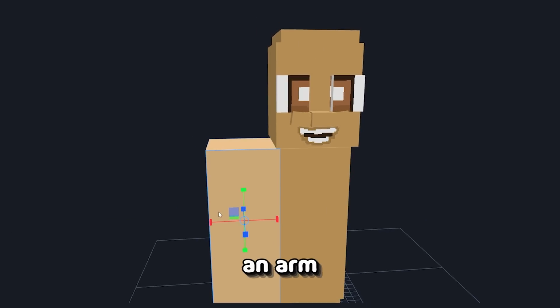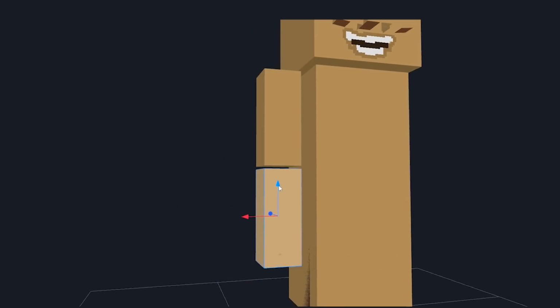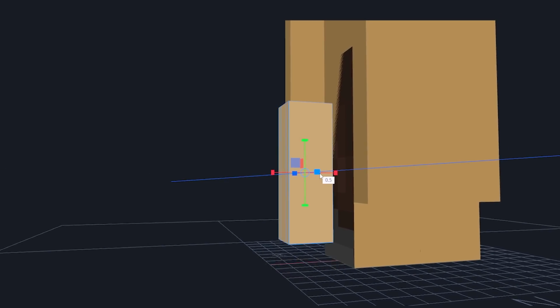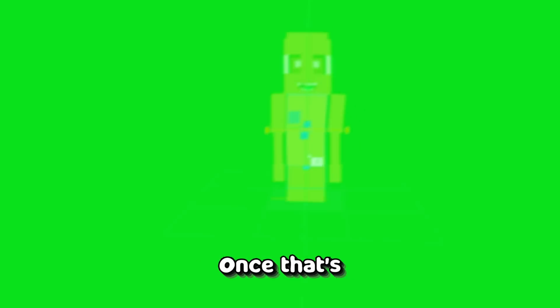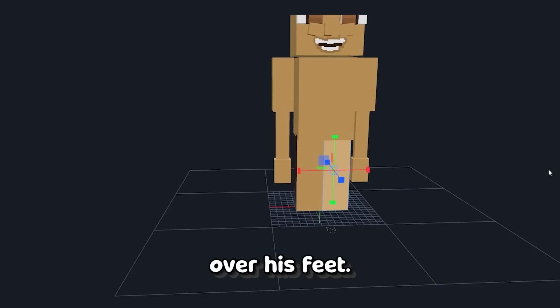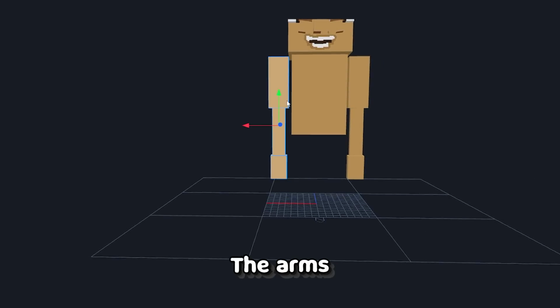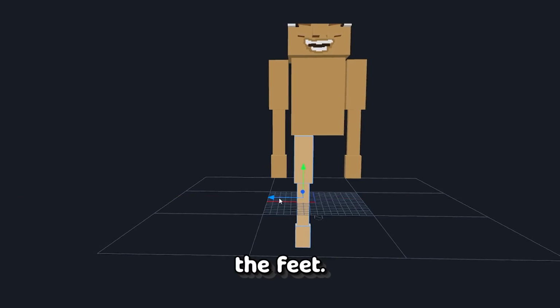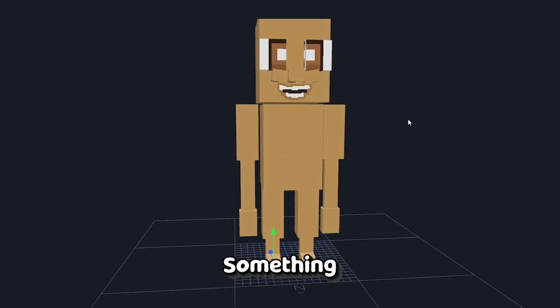Once that's done, I'm going to make a potato head up here and shrink the villager's body like this. Now I'm going to add an arm for him. Reduce the size of this arm right here like this, and make a larger part here to be the hands. Once that's done, I shrink this part here over his feet, and this part here that I used to make the arms, I'm going to use down here, also for the feet. There we go, something like this.